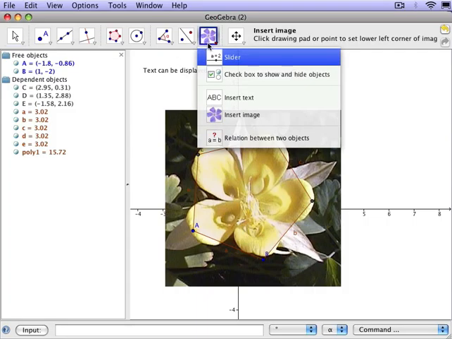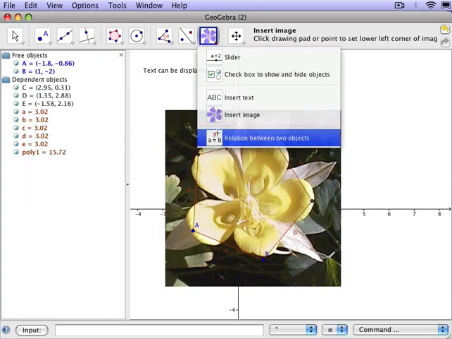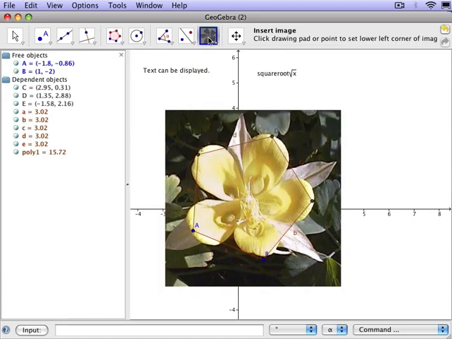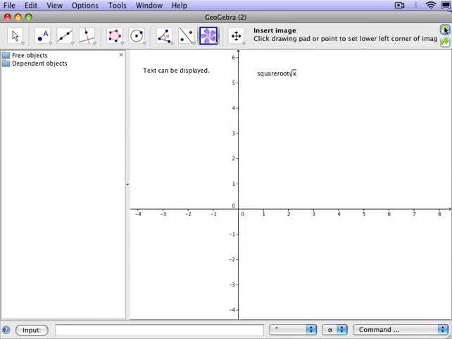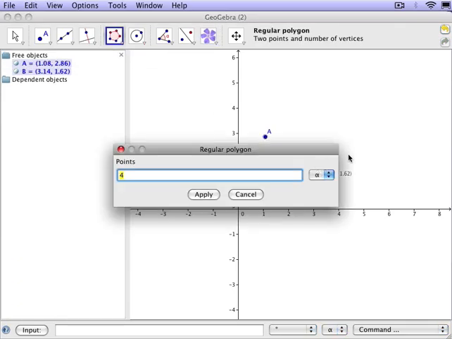Back to our menu. The last thing we have in this menu is the relation between two objects, and we'll take a look at that. And to do so, I think we probably will want to clear off the screen a bit. So let's back up and get away from our symmetry and get rid of that point. Now let's put in two objects. We can actually take a regular polygon again. And let's put in, let's say 5 sides once more.